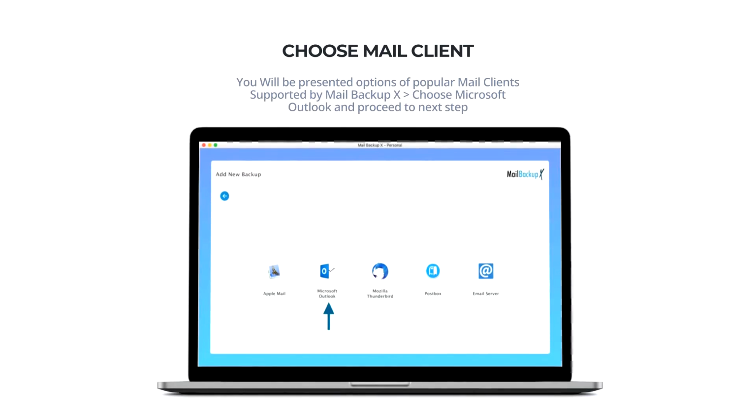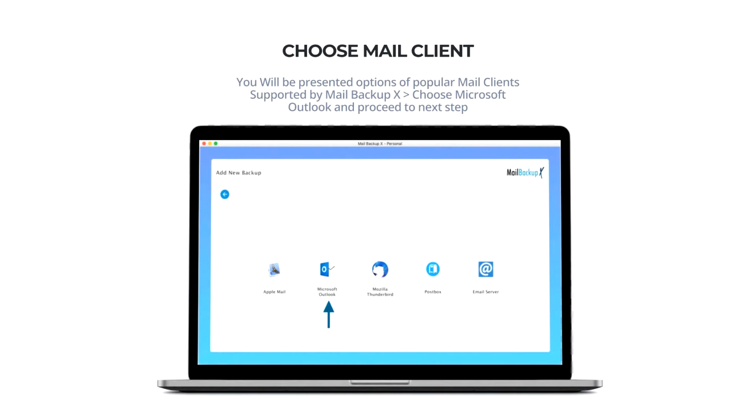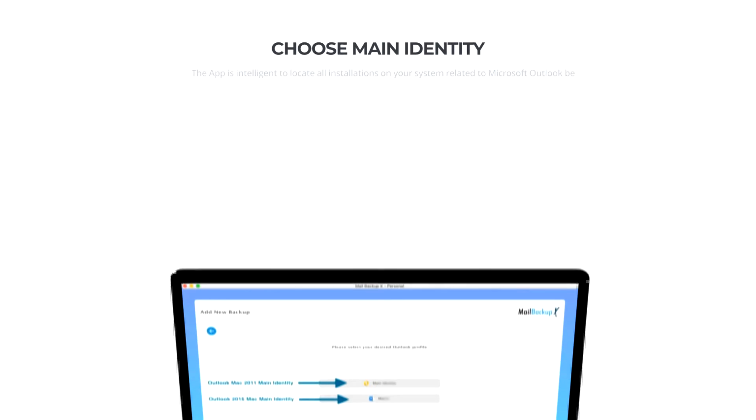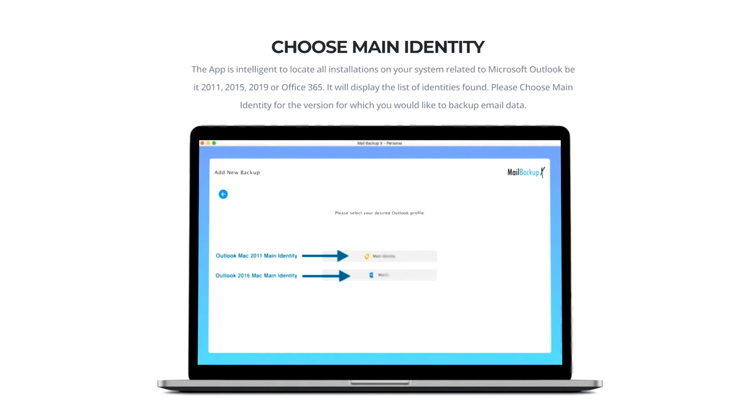You will be presented options of popular mail clients. Choose Microsoft Outlook and proceed to the next step. Now please choose Main Identity for the version for which you would like to backup email data.